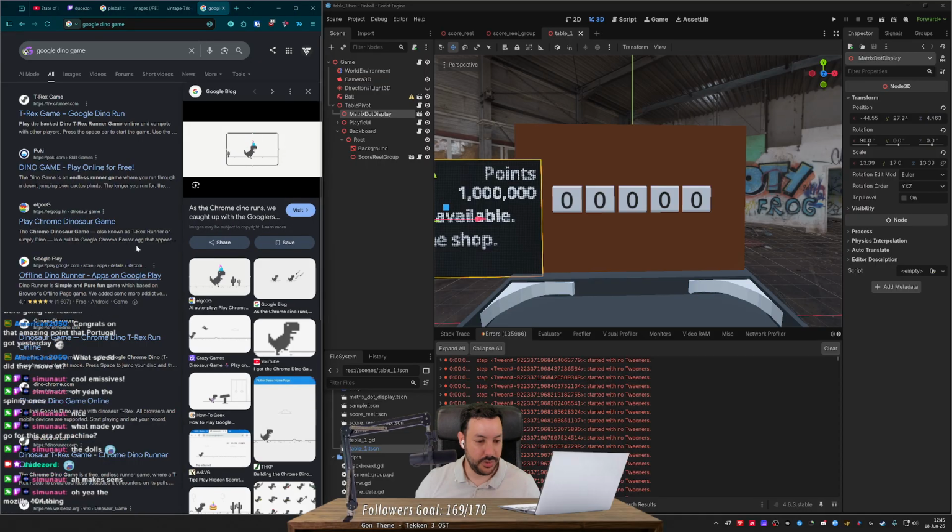Mozilla 404 thing. Well, it's actually from Chrome, but yes. And it's not the 404. It's whenever you don't have network. When you don't have the internet.